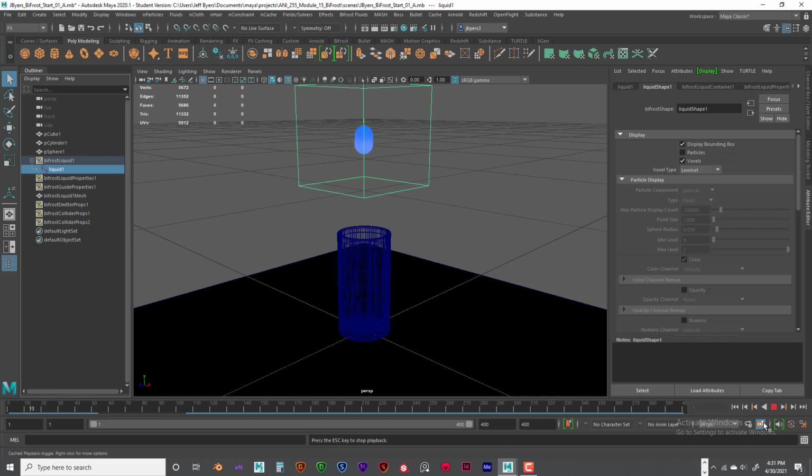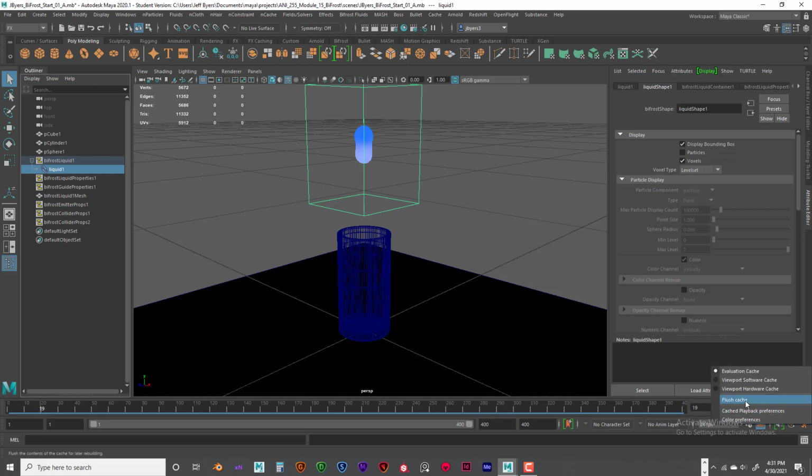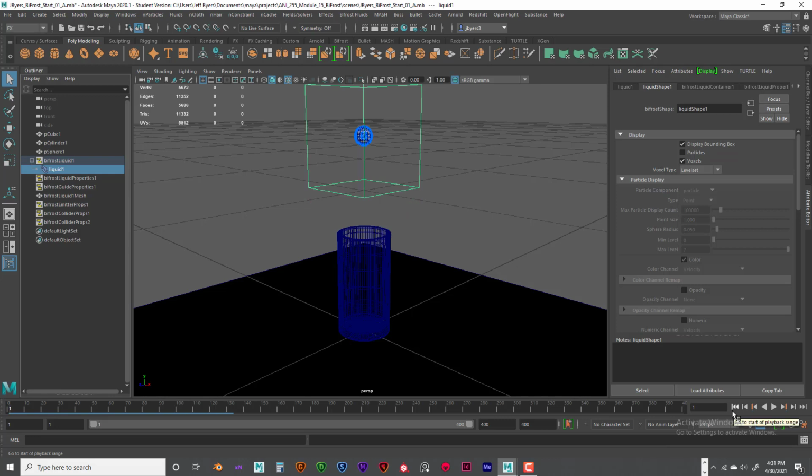And it might be smart to go ahead, because it just keeps going and going. So I'm going to turn this flush cache off for a second, and then turn it back on, and let it start from frame 1. There we go. Okay, so now we're good. Once it goes all the way to the end, we've flushed all the cache out.